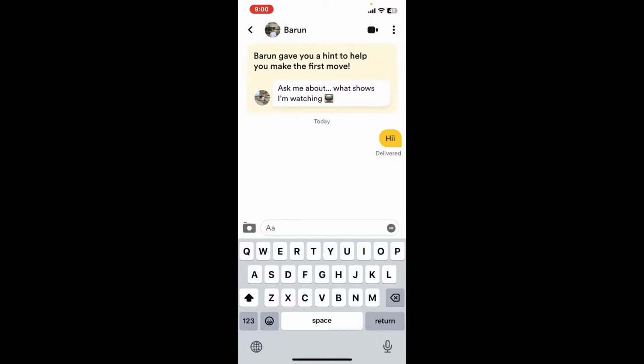Once the chat is initiated, you can then send messages back and forth. Now, wait for the other party to answer your chat. That is how you can initiate a chat on Bumble and find a potential match for yourself.